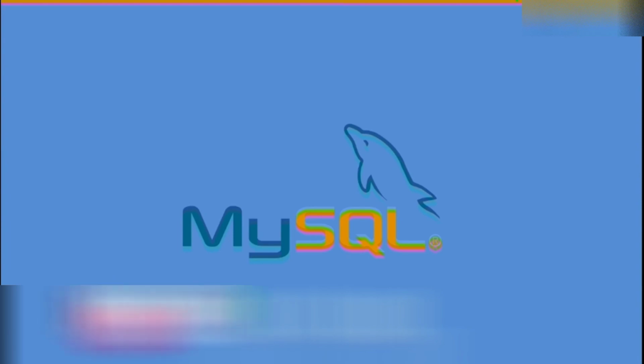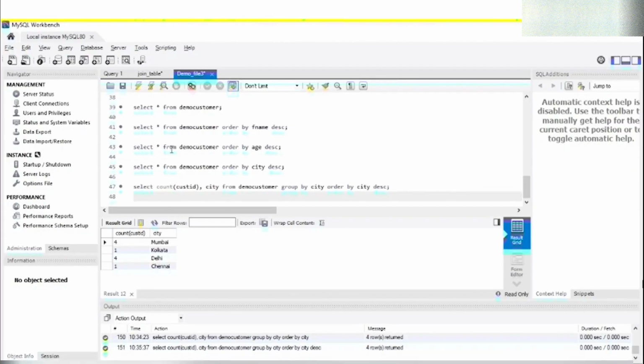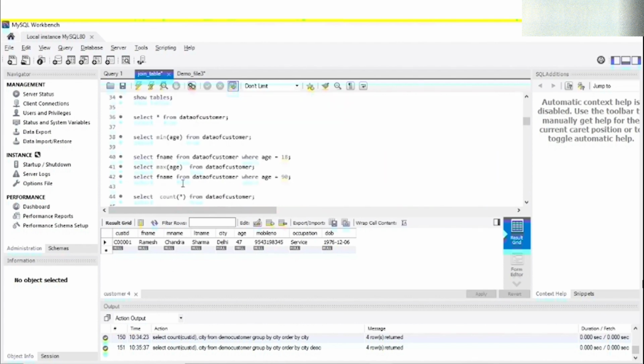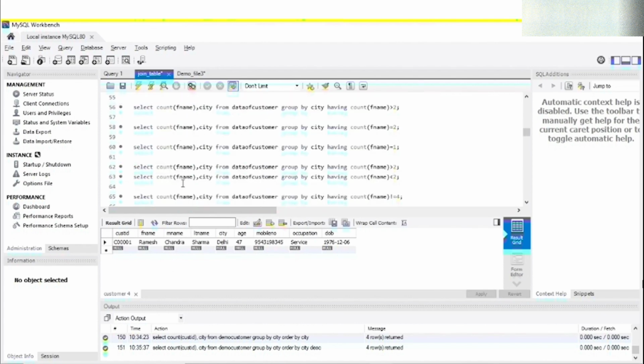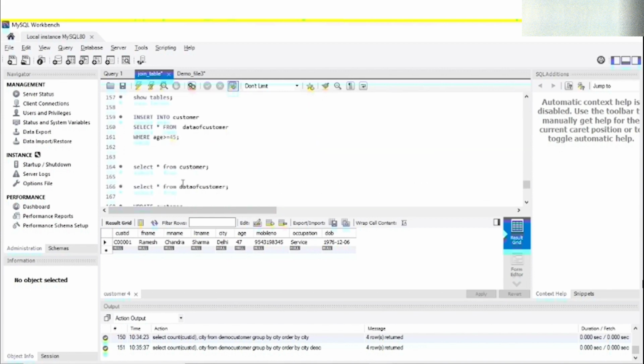Now, what we are going to do in MySQL Workbench is see how we can do the subquery. Yes, because there are lots of things we can do with subquery as well. For the subquery, I am going to take these things again. Let's start with the simplest one.